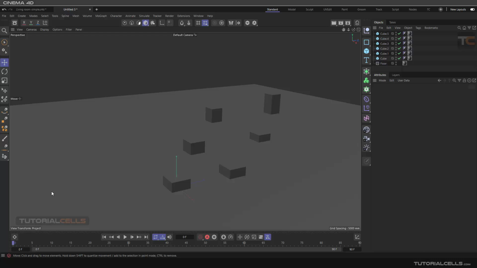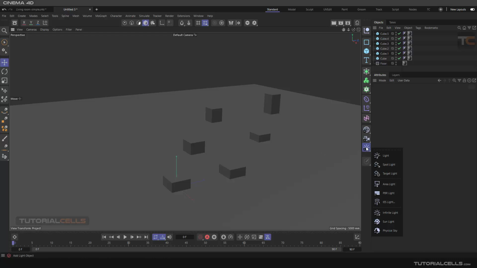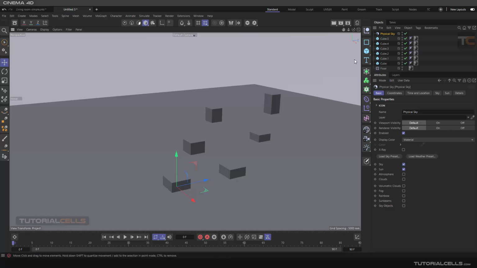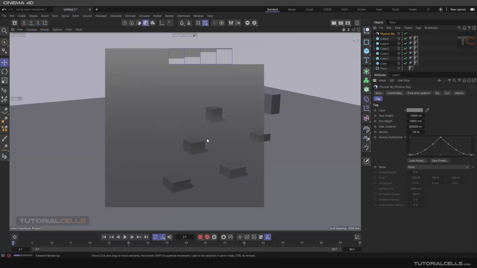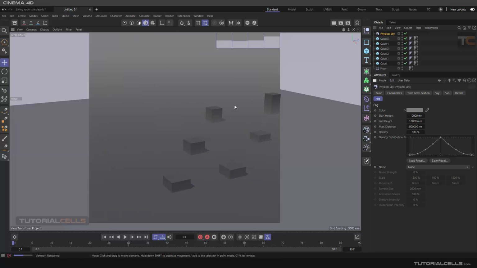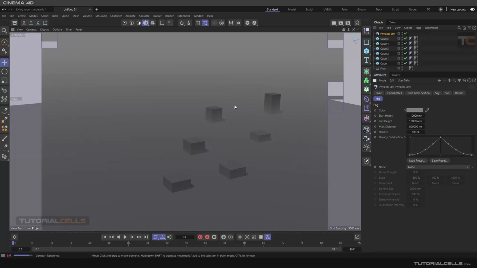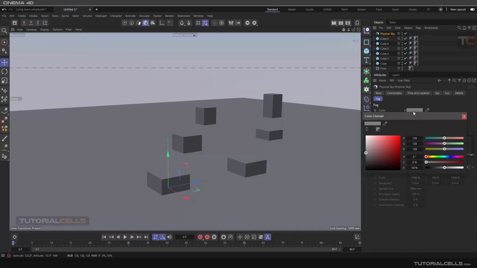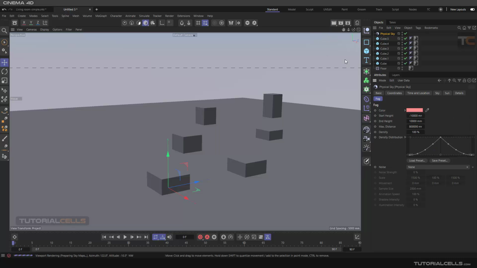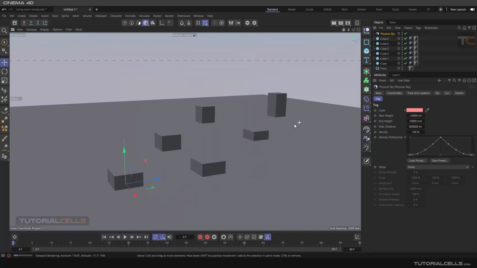Okay, now let's talk about fog in physical sky. You insert a physical sky, and in the base tab, you can activate fog here. As you can see, the tab will be open. And if you render, we have a simple fog in our scene that you can change its color. We can change the fog color here if you want. Right, so as you can see, we have a red fog there.